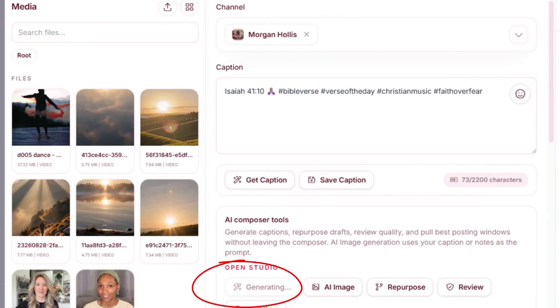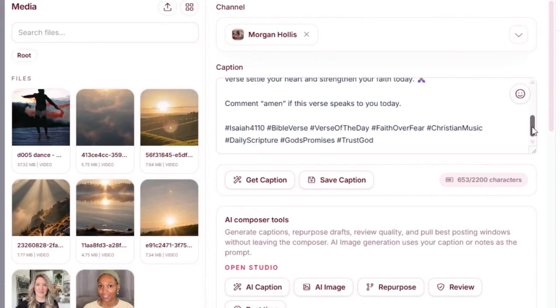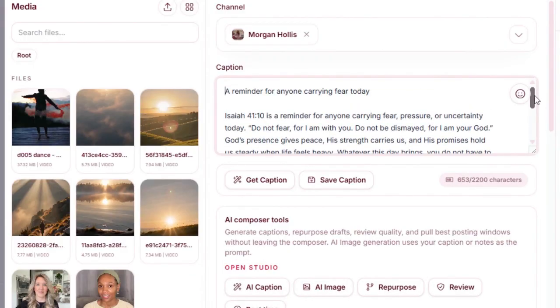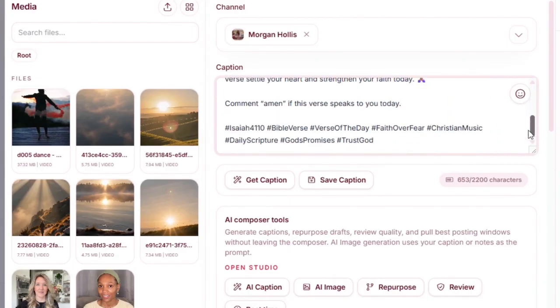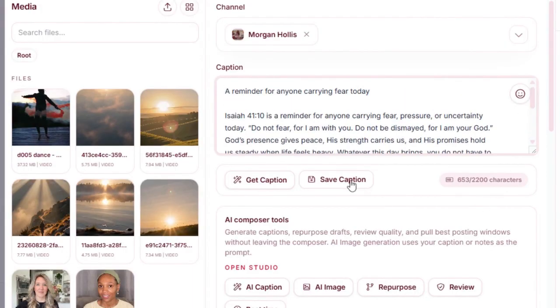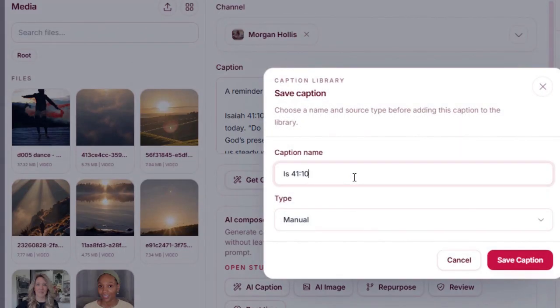AI is processing your request. Okay, and it's given us, again, basically an entire little mini devotional just from putting in one scripture reference, as well as a call to action, comment amen if this verse speaks to you today. By the way, we can save captions to our caption library. So maybe I want to use Isaiah 41:10 again sometime in the future. I'll save that caption to my library, and then I can pull it up with one click.